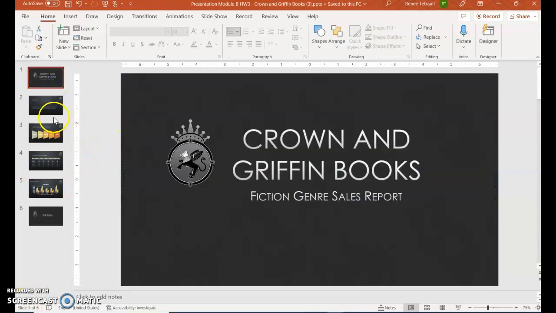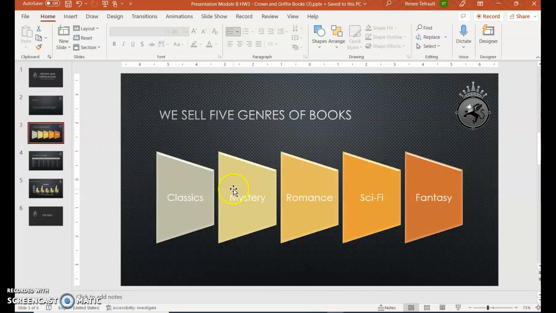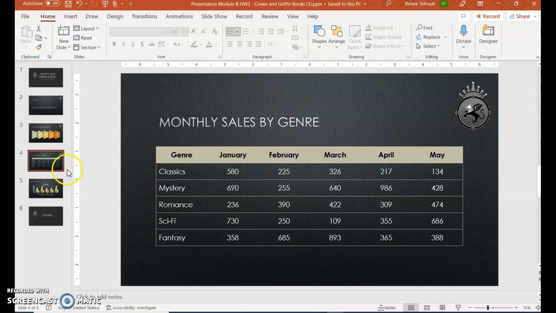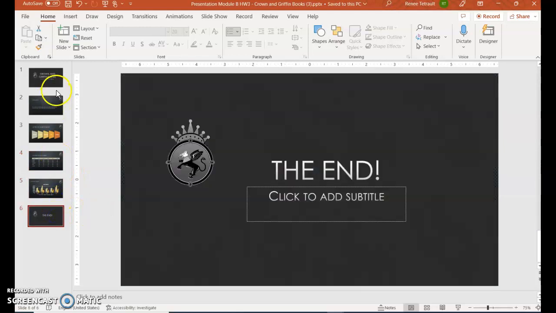So on slide 1, we have the opening slide, and slide 2, there was nothing that we changed there. We added a SmartArt effect on 3. On 4, we inserted a table. On 5, we inserted a chart. And on 6, it's a duplicate of slide 1 for the end.